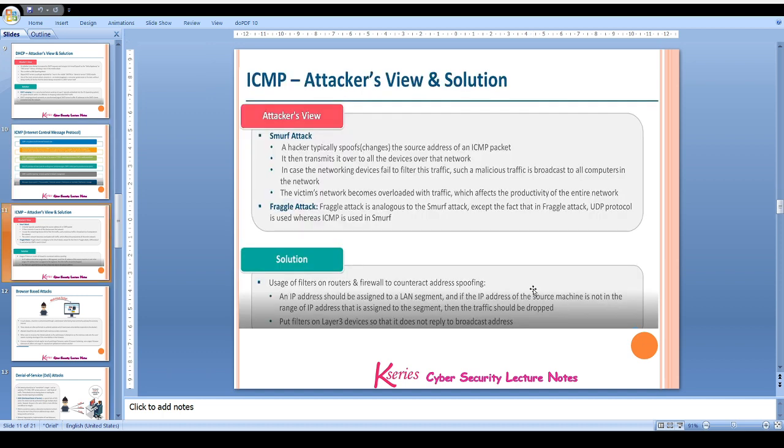Now, how can an attacker attack ICMP? We do have the Smurf attack and the Fraggle attack for ICMP. Here in the Smurf attack, a hacker typically spoofs the source address of an ICMP packet. It then transmits it over to all the devices over the network.